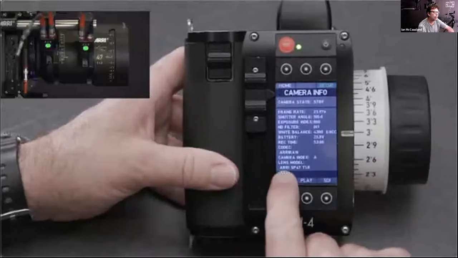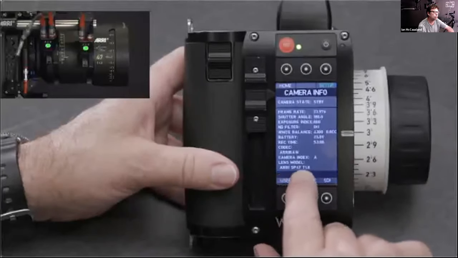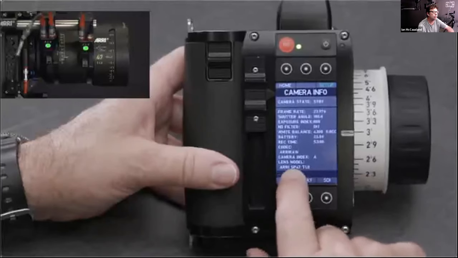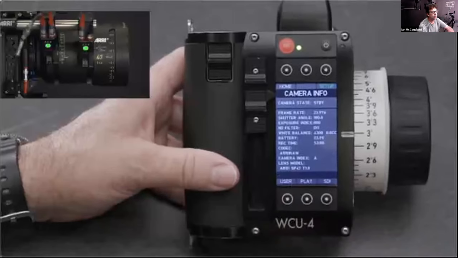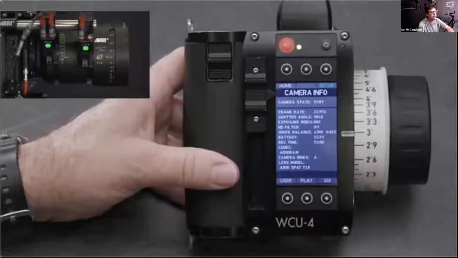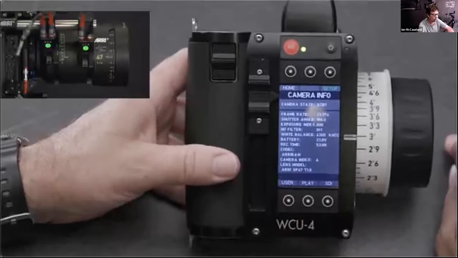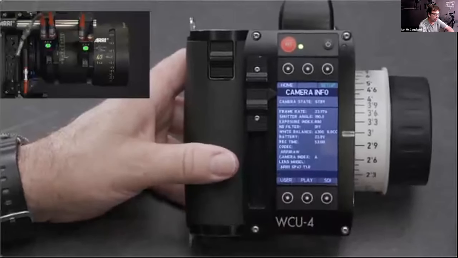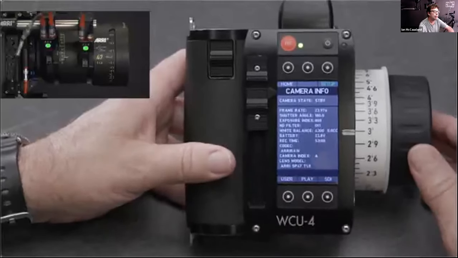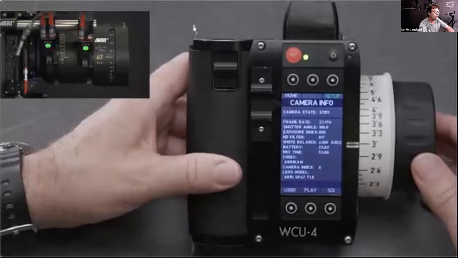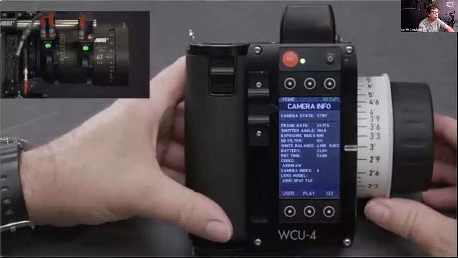And notice again, the metadata that is being passed through is telling me that I have a Signature Prime, 47 millimeter, T1.8. And all this information, by the way, because of LDS, is being transferred through the camera, also is metadata that can be stored in our recordings. And that's very helpful for visual effects folks and anybody that wishes to use that metadata in their post activities.